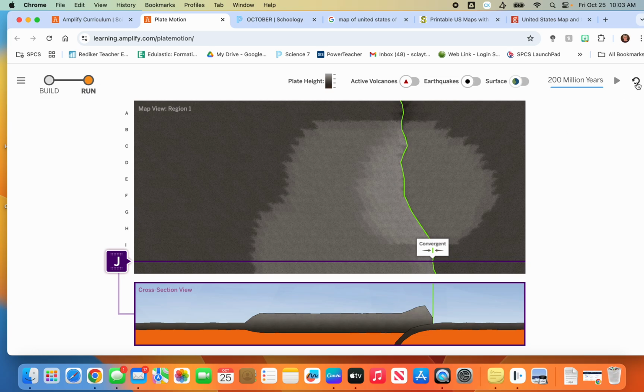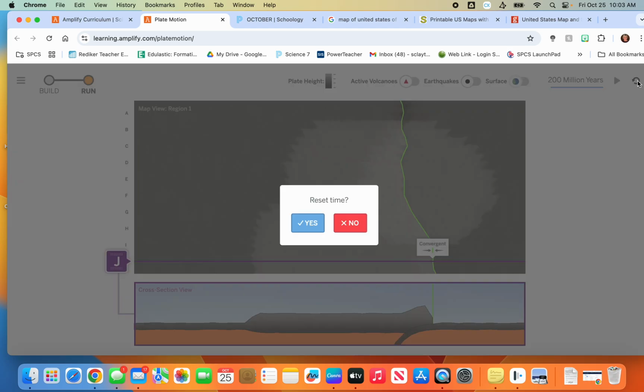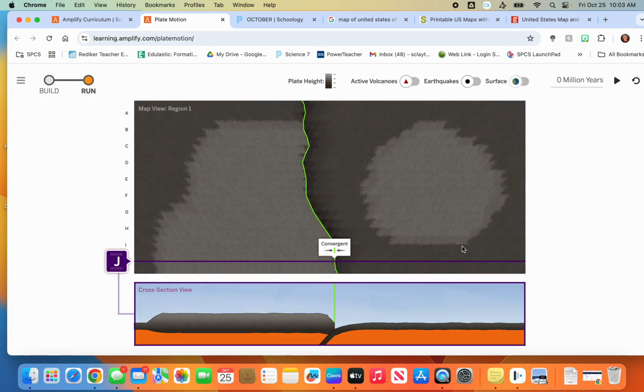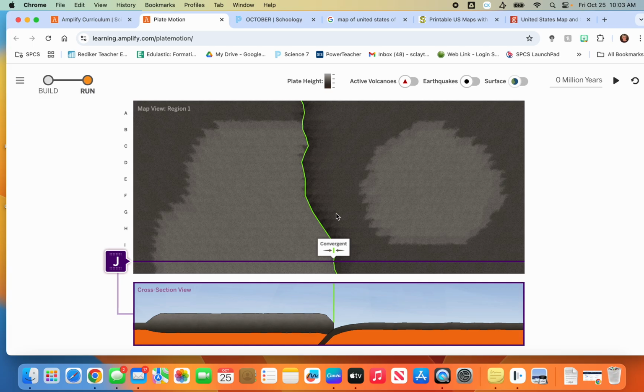Come up to the very right-hand corner and we see this circular arrow. We're going to click that. It's going to ask if we want to reset the time. It's just going to start us all over again. And we want to say, yeah, we want to restart the time. I am also going to click on build.